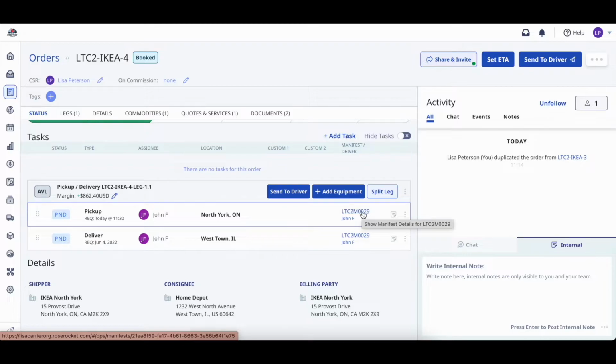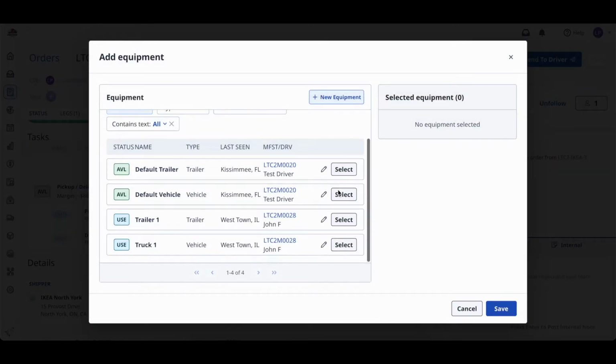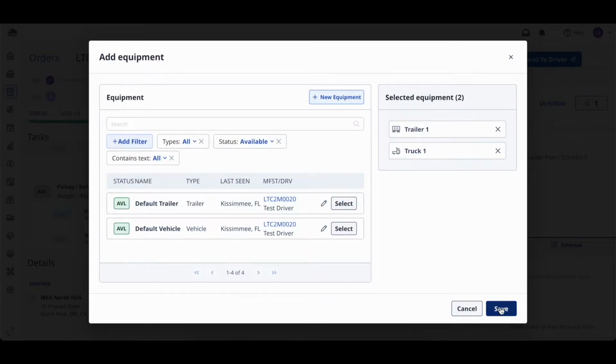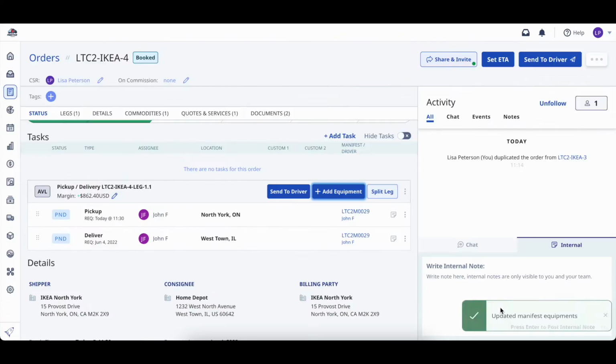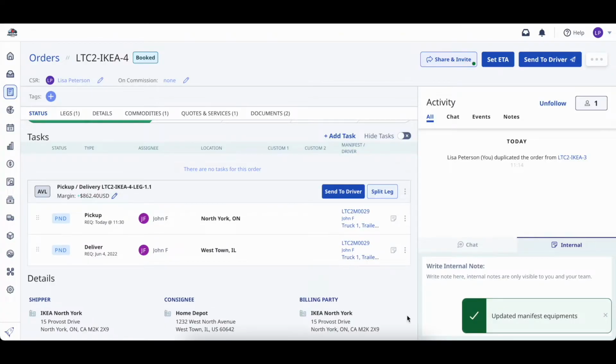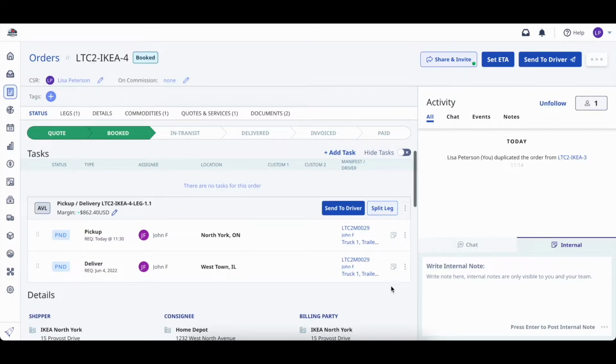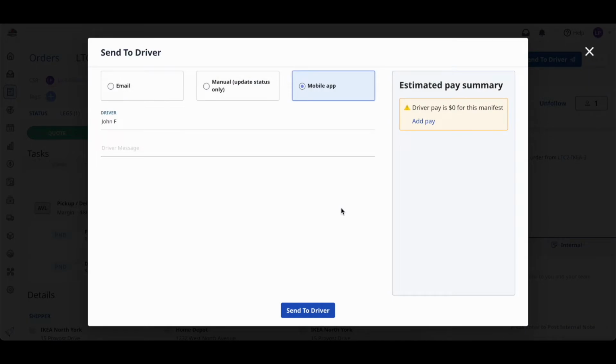Next, it's time to add your equipment. Click the Add Equipment button and select your trucks and trailers from the list. Once you've added them, save. Now, once you've assigned your driver and your equipment, it's time to send this to your driver. Click the Send to Driver button, and from here you have a few options.